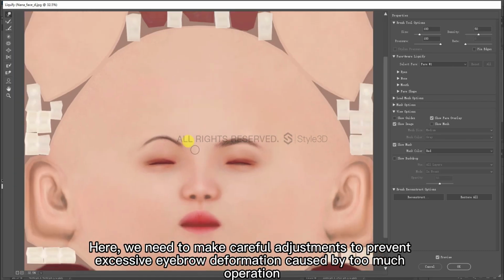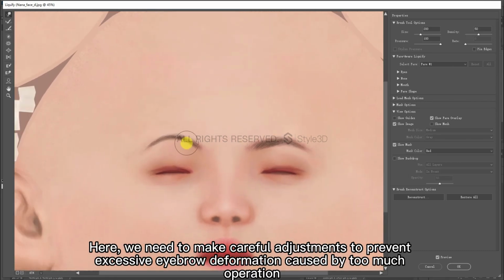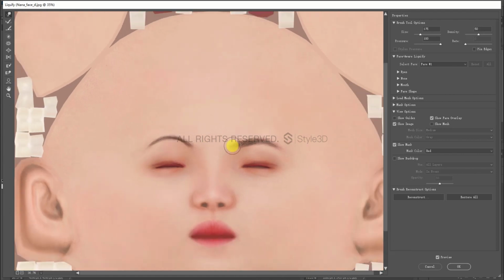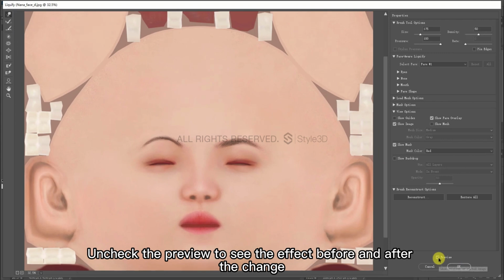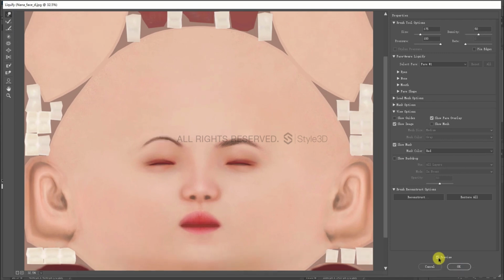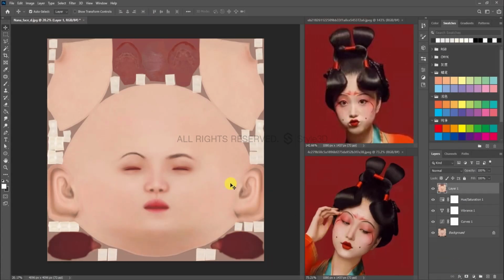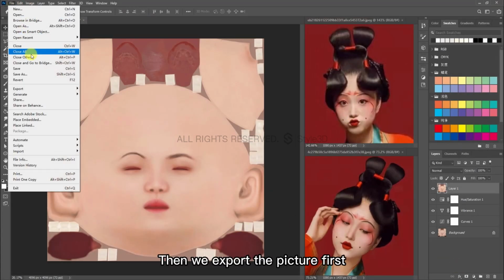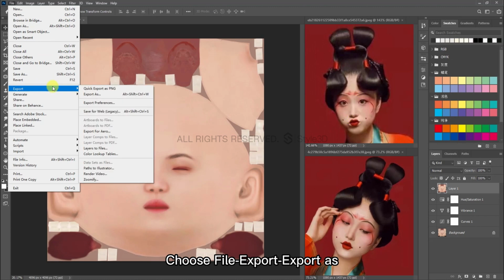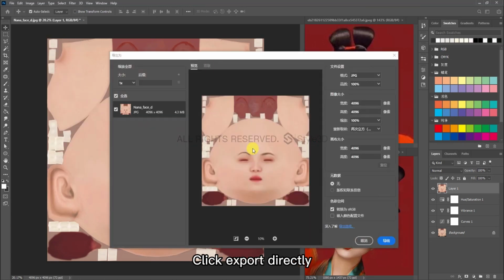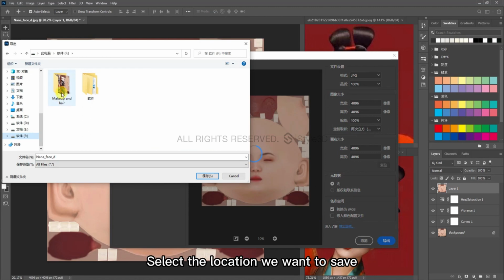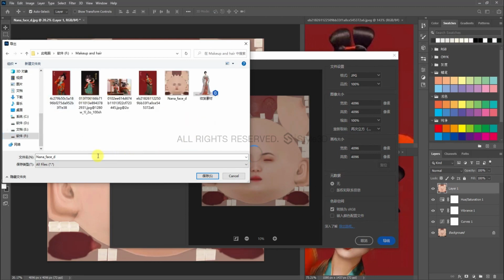Here, we need to make careful adjustments to prevent excessive eyebrow deformation caused by too much operation. Uncheck the preview to see the effect before and after the change. Click OK after the adjustment is appropriate. Then we export the picture first. Choose File, Export as. Click Export directly. Select the location we want to save, and name the file. Here it is named 1.